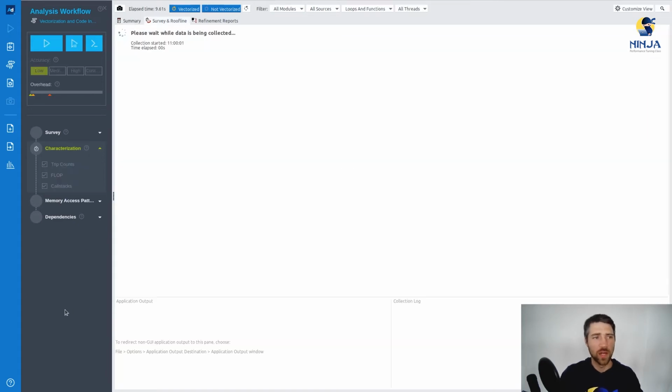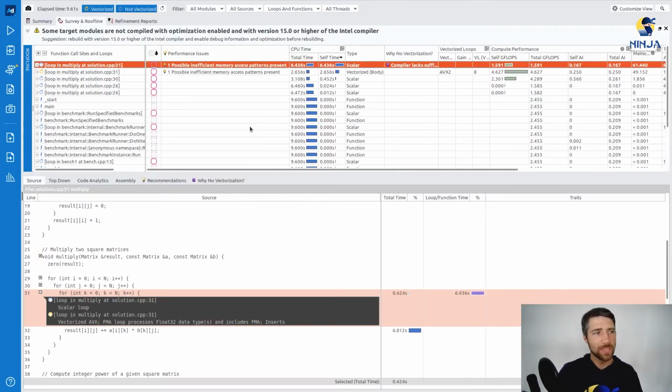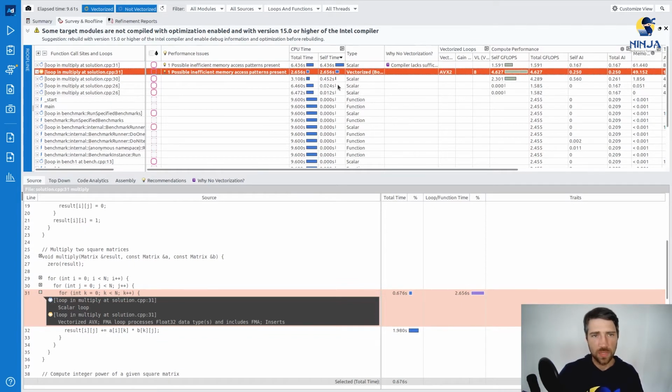Again, it may take a while to collect all the data. Now, let's take a look at the survey and roofline tab. First of all, the tool shows us the breakdown by each function and loop in the program. It also shows the type of the code, whether it was scalar or vector. Notice that the tool already points out a possible inefficient memory access pattern in both of the two hot loops in the program.